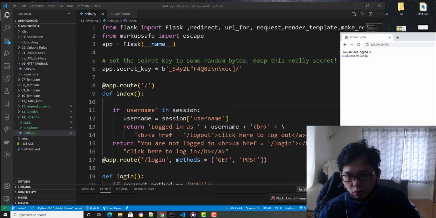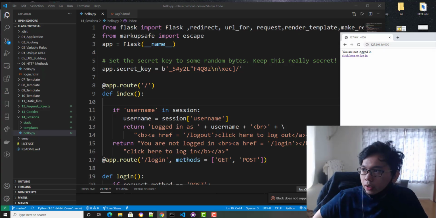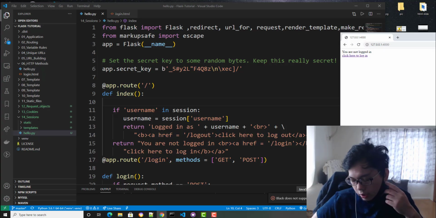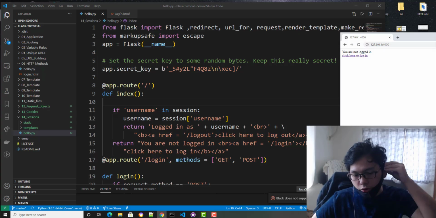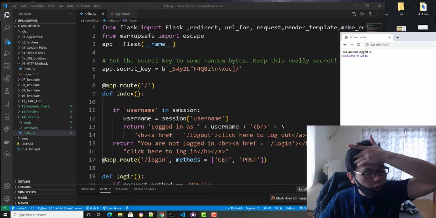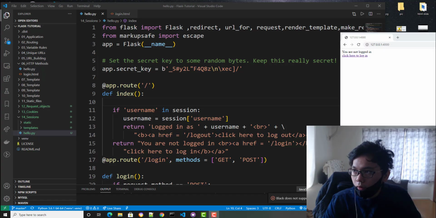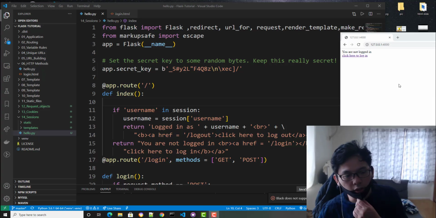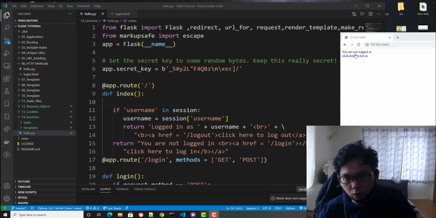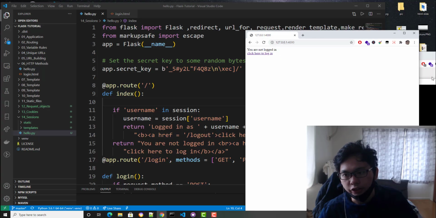The best example I can explain: if you log in on Instagram, Facebook, or YouTube, your session stays on the browser most of the time. That's why the browser knows that you are logged in, because your session stays on the browser. And that's it. I'm going to run this anyway so you can get the idea.